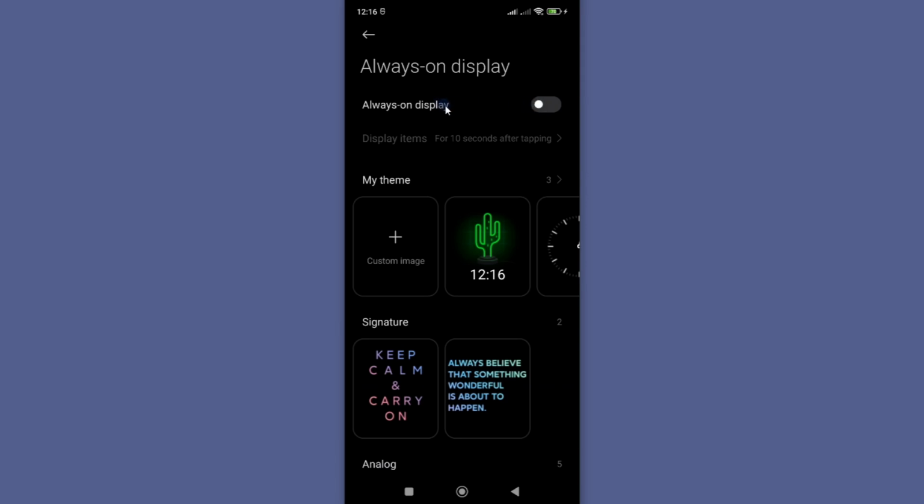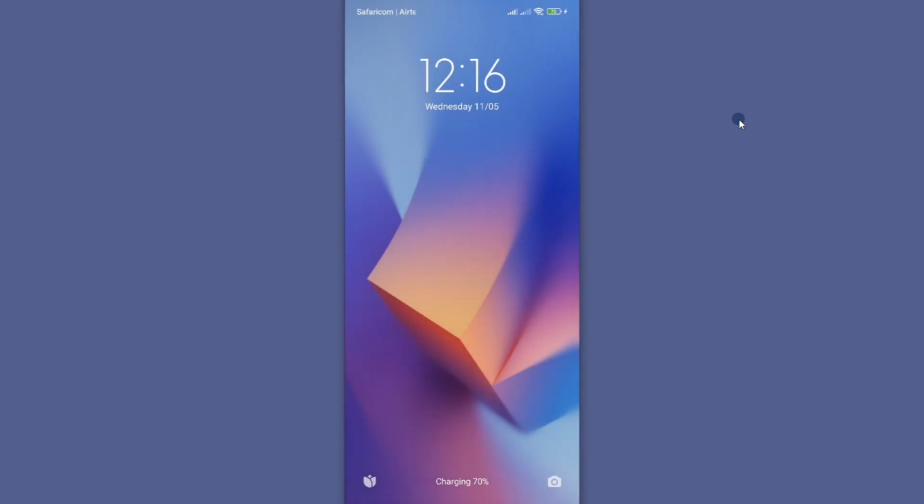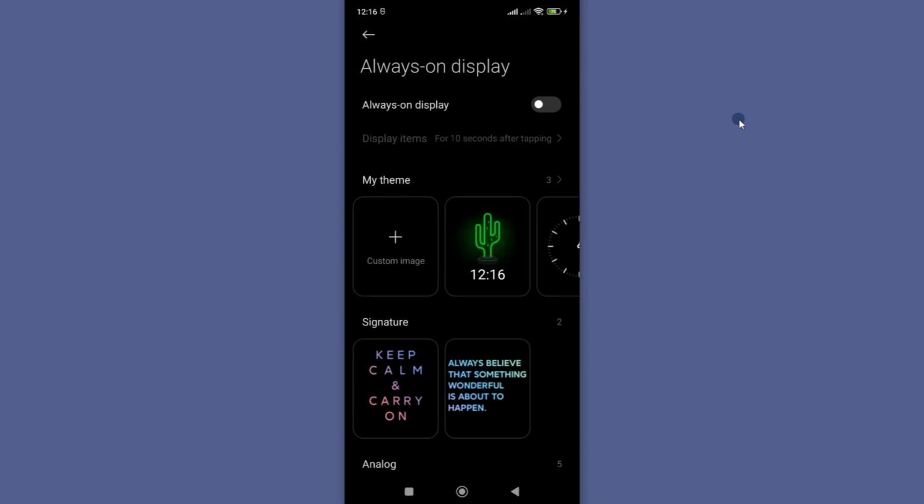Now if I go ahead and press the power button, you can see it will remain on sleep mode until I go ahead and press it again, and that will go to the lock screen or home screen if I swipe. So that's how you can turn off always on display on your Android smartphone.